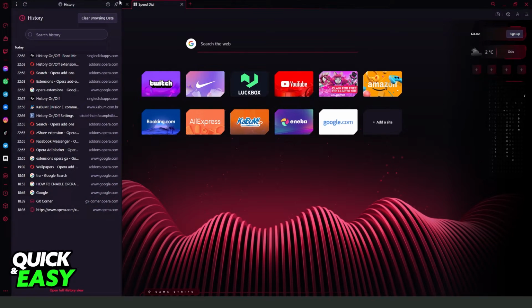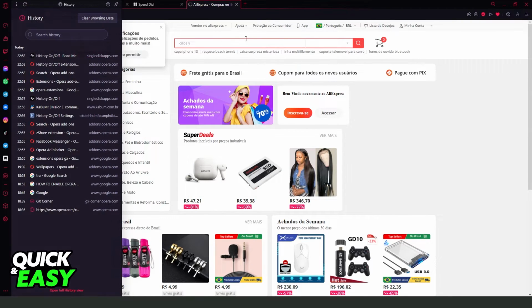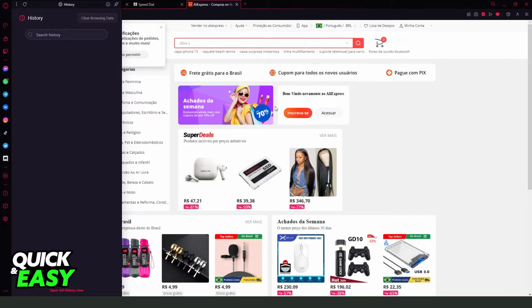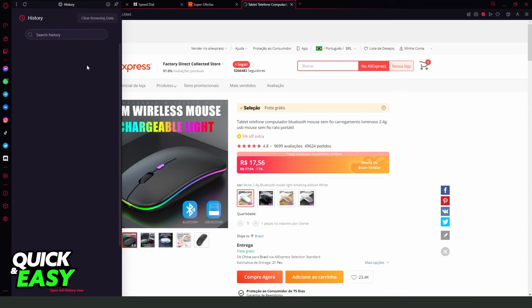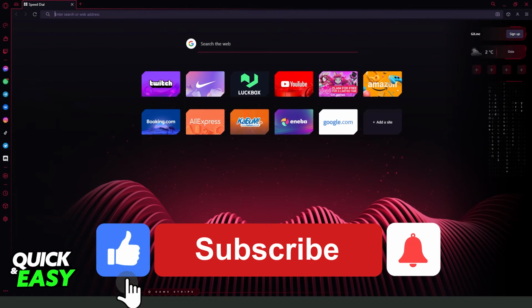Now, if I open the history on my Opera, and I open any website, come again to history, you will see that the history is turned off, okay? Now, if I delete all history on my Opera and open everything, you will see that the history is turned off. I hope I helped you on how to turn off history on Opera GX.